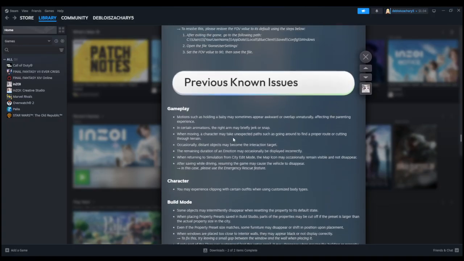Now these are the previous known issues. Gameplay wise, motions such as holding the baby may sometimes appear awkward or overlap unnaturally, affecting the parenting experience. In certain animations, the right arm may briefly jerk or snap. When moving, a character may take unexpected paths, such as going around to find a proper route or cutting through terrain. Occasionally, distant objects may become the interaction target. The remaining duration of an emotion may occasionally be displayed incorrectly.